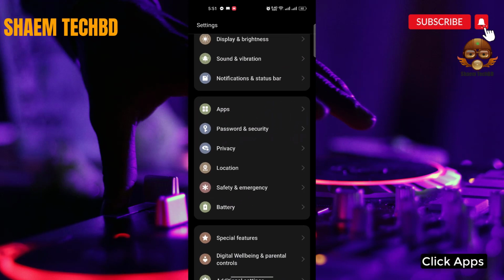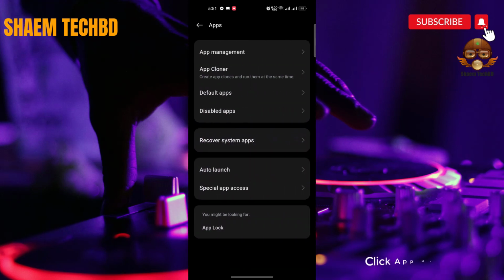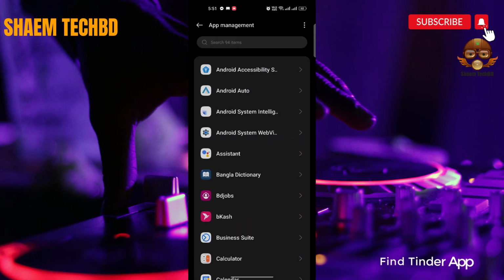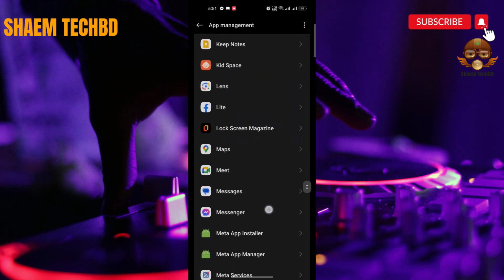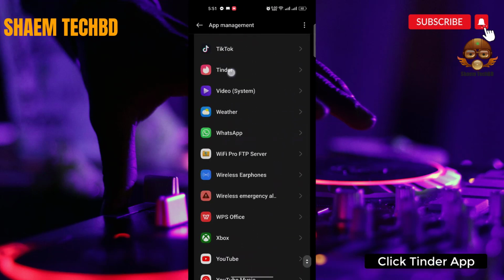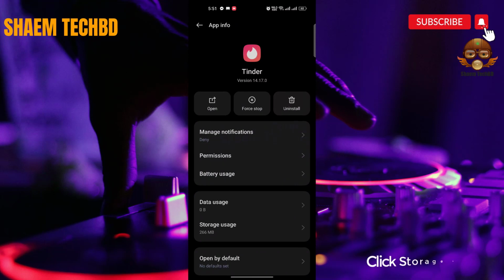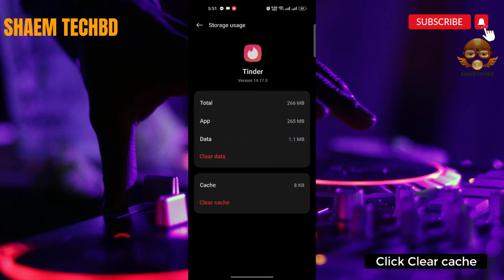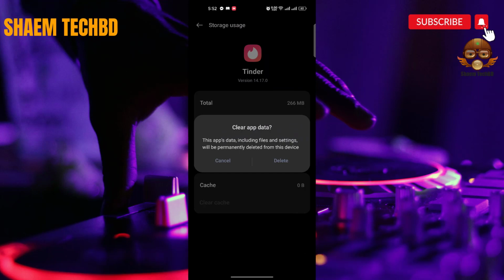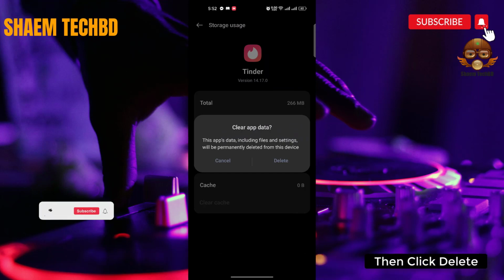Click apps. Click app management. Find the Tinder app. Click the Tinder app. Click storage use. Click clear cache. Then click clear data. If you clear data, you will need to log in to your account again. Then click delete.